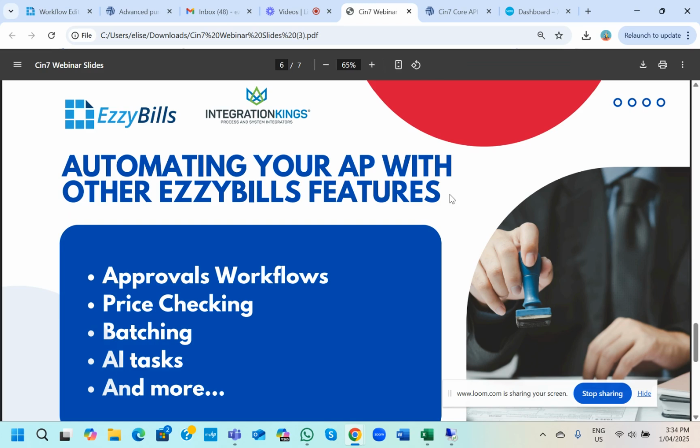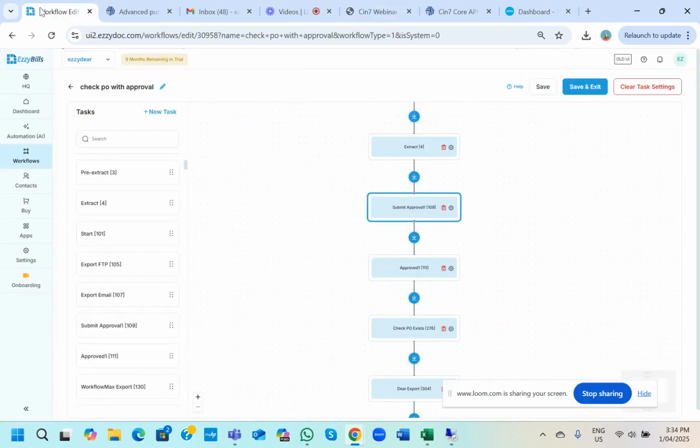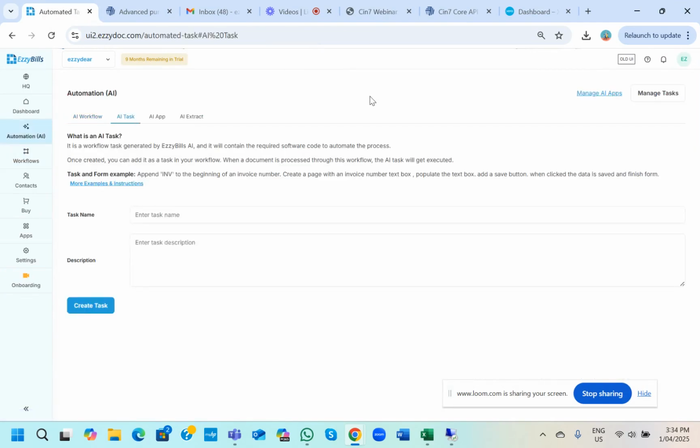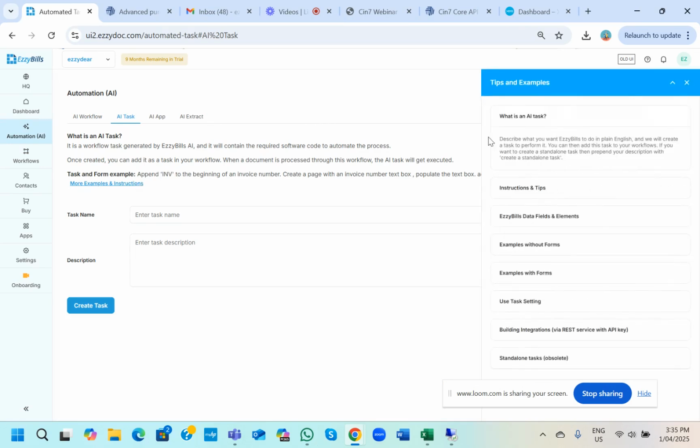I've also mentioned this briefly as our AI tasks. For me, this is probably one of the coolest parts of the product: if something doesn't exist, we can build it super easily with an AI task. You've got some examples here of things that we can do.